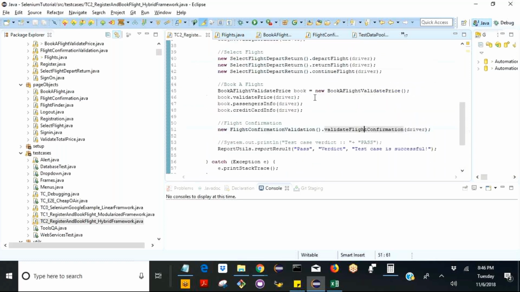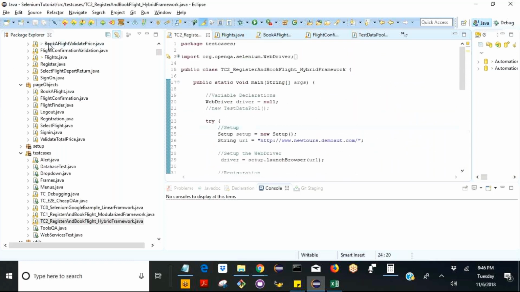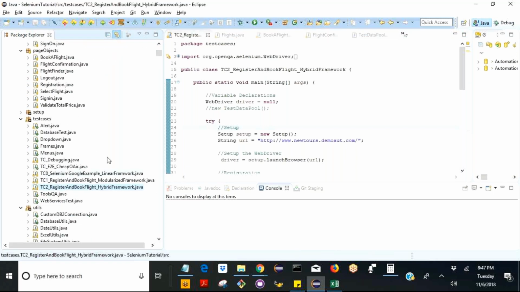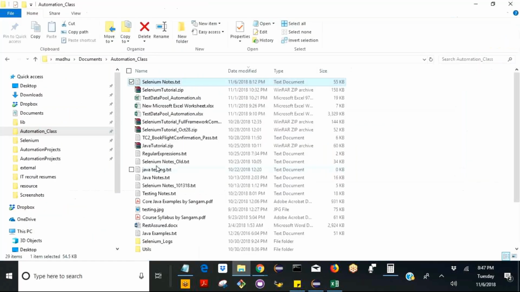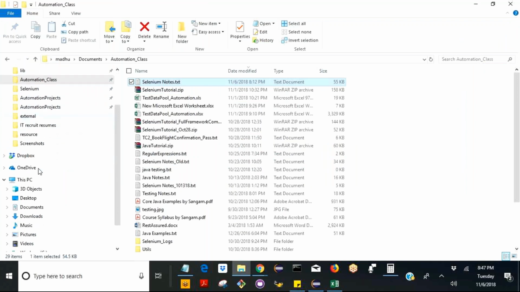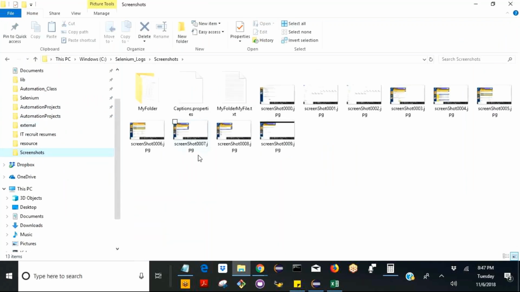The data driving thing is done. Let's run. Remember when we are running, I'm storing all the screenshots and the captions too, right? So where is that? Yeah, here.